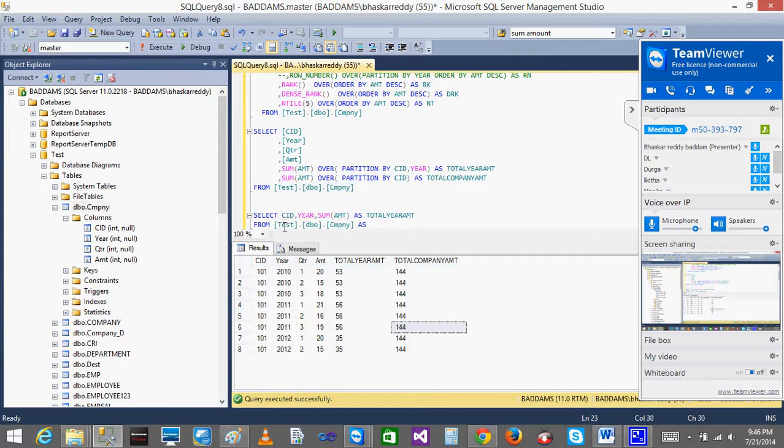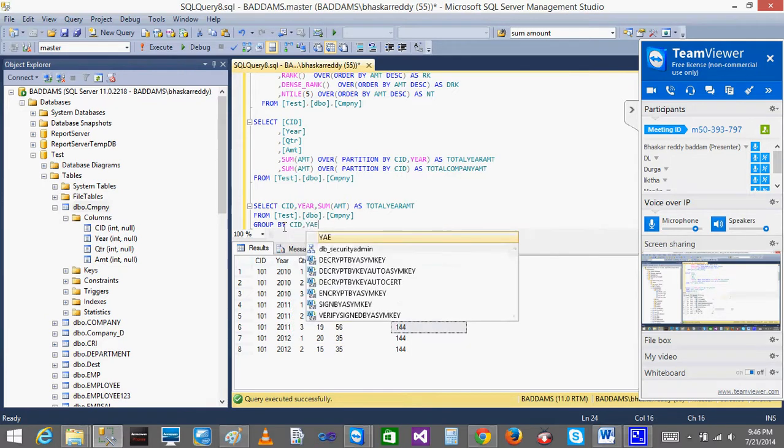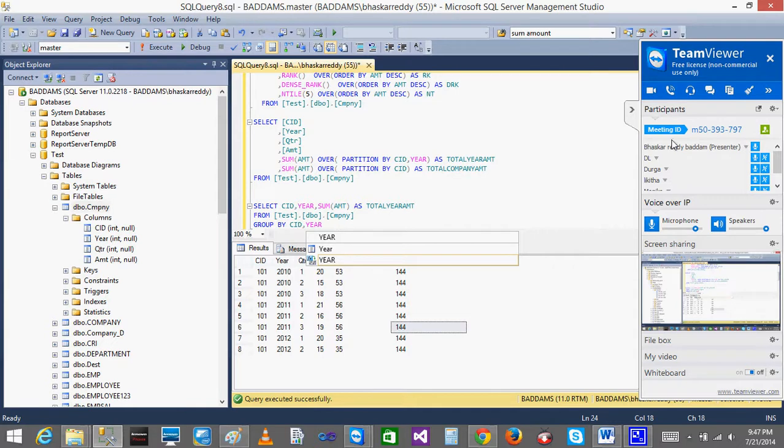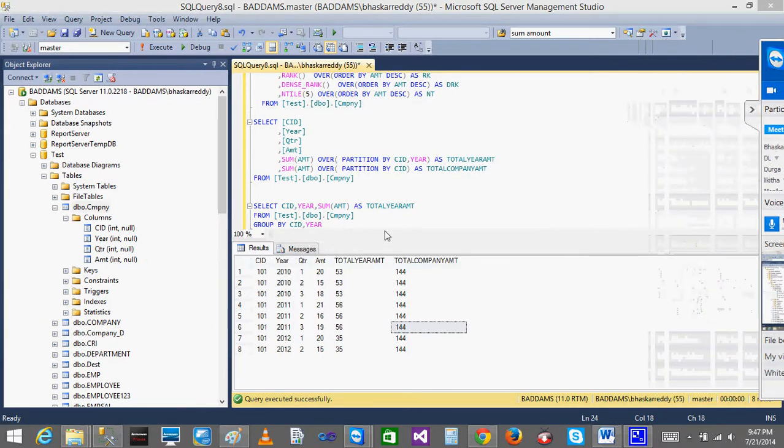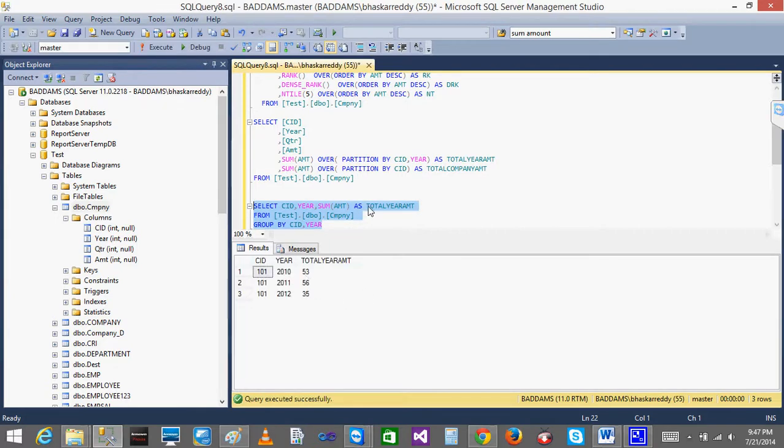As, group by. What is the thing? CID, year. When I do this, now you will be getting this 35, this is CID, right? So you will be getting 53, 56 and 35. See, 53, 56 and 35.